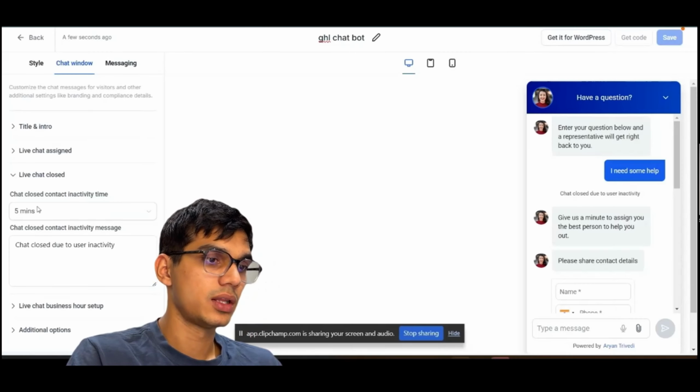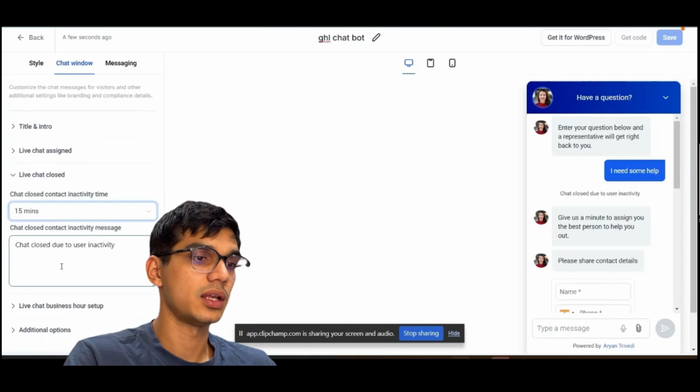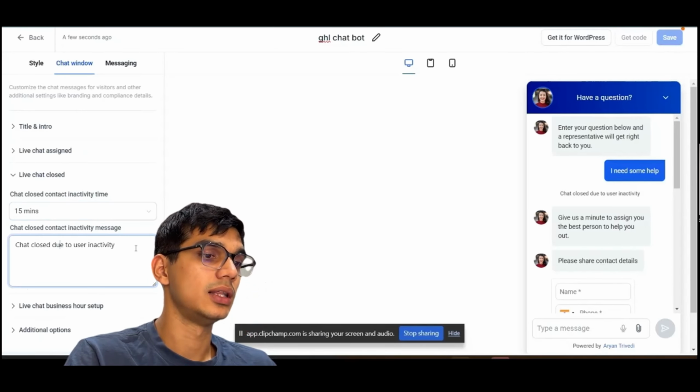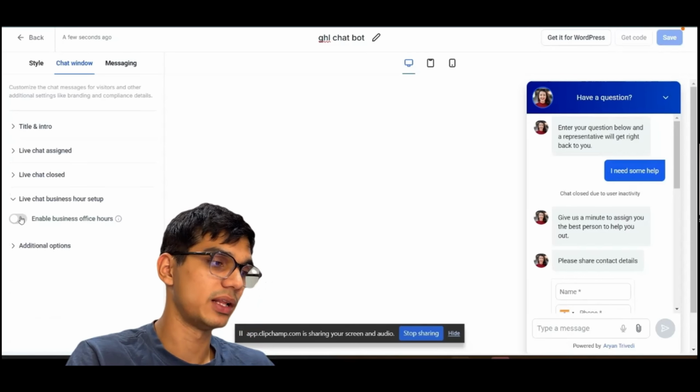Now let's configure the live chat close section. This controls what happens when chat is unavailable. I am setting the inactivity period to 15 minutes and keeping the default message provided by the platform.